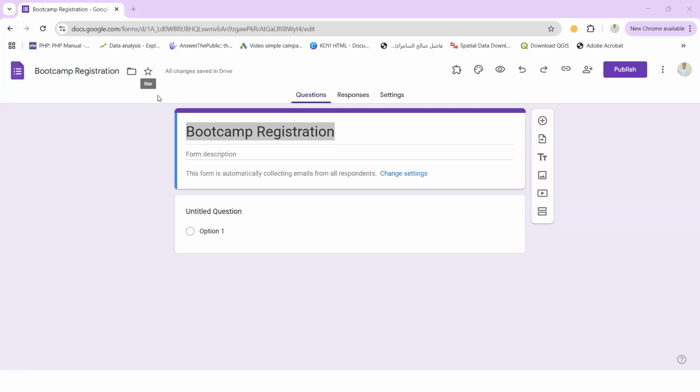You know what that star means. Even on your contacts, you make a contact a favorite. So if you make this form a favorite, whenever you open the forms, all the forms that you have, this one that has this star will be first, at the top of the list for you. So that's it. These are add-ons. For now, I'm not going to talk about add-ons.